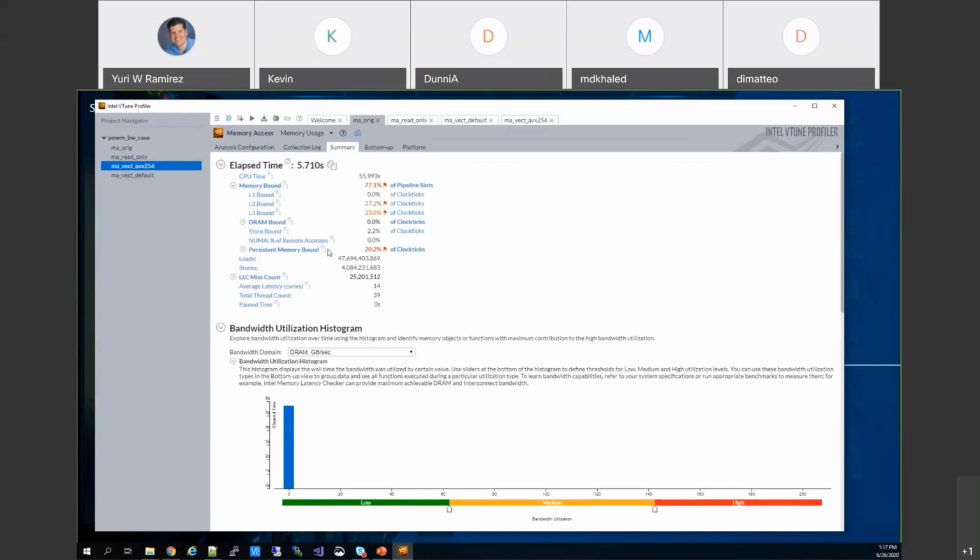Here you can see. So there's another question about analysis types in VTune. You mentioned memory access analysis type. Is there any other analysis types that you recommend?